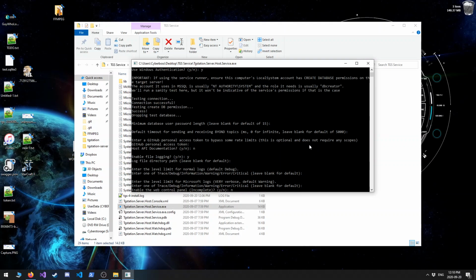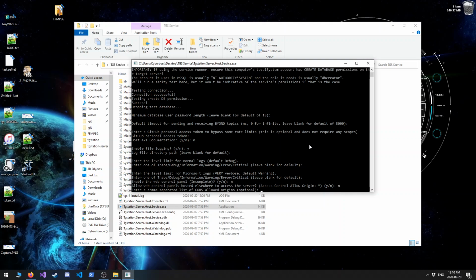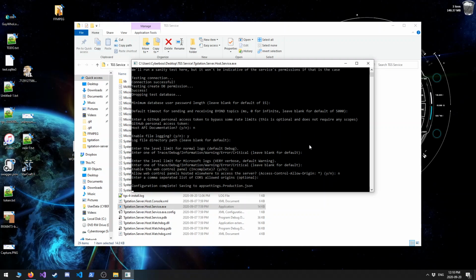Web control panel. Once the message that says it's incomplete is gone, you can say yes, but for the time being, just say no. While the web control panel is hosted elsewhere to access the server, if you know what the Access-Control-Allow-Origin header does, this sets it to star. Generally, you want to say no to this. And some CORS allowed origins. These are more advanced options. You can just leave this blank.